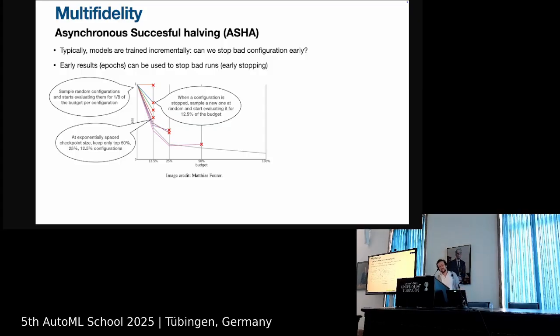Yeah, it's a great point. I think most methods will assume that cost is the same, but it's not. Of course, there are some methods that extend that, but basic methods will assume the cost is the same.